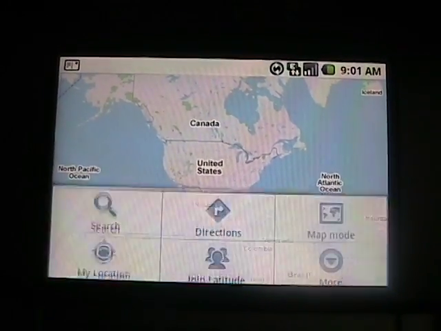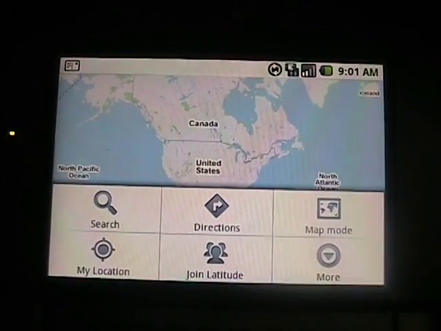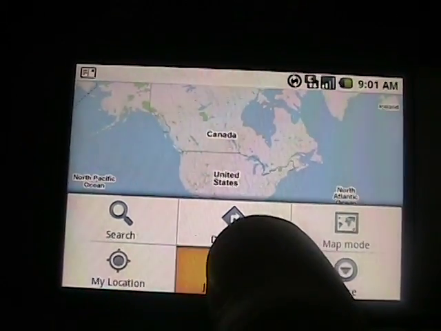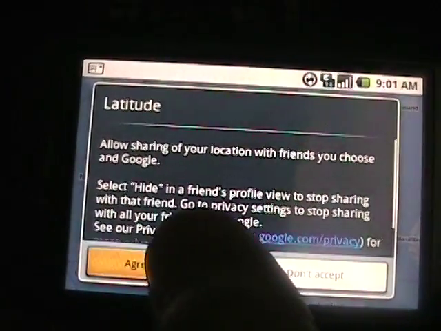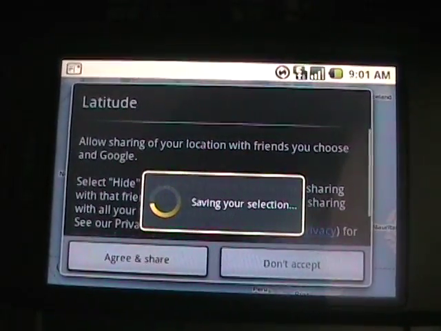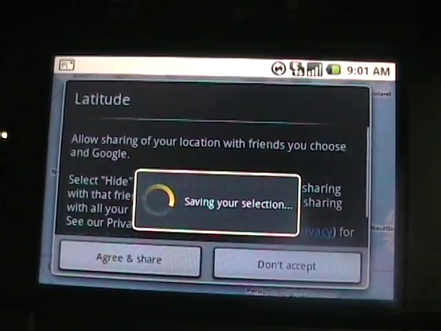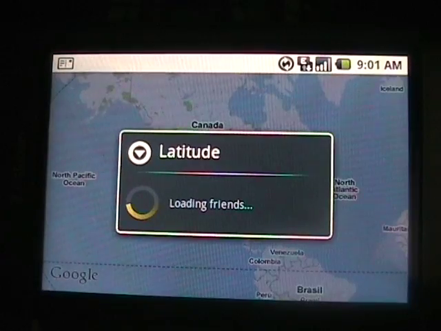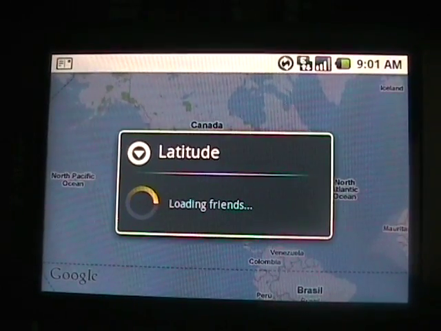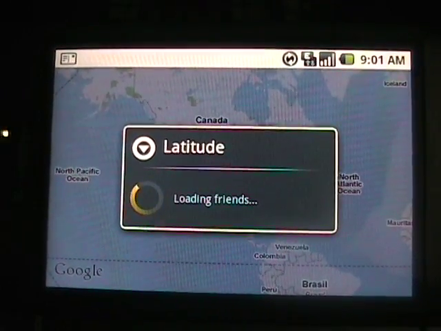Now if we look at the bottom menu, you'll see there's an option now for Latitude. So let's say Join Latitude. And then there's the Privacy Agreements. I'll go ahead and agree and share. Now, I'm already logged in with a Gmail account on this device because that's the way the G1 is set up. So it should log me in and load up my friends on my Latitude account associated with my Gmail account.